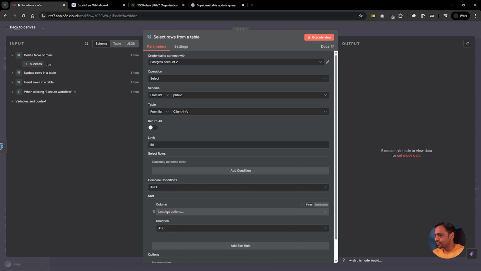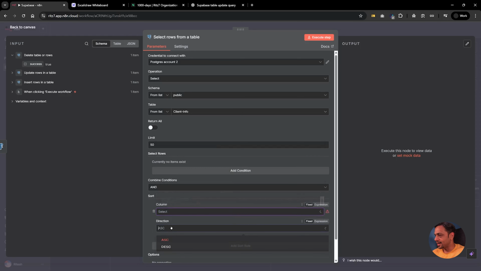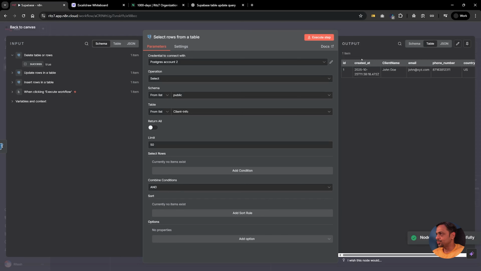Sorting, we have options of sorting any of these columns that we have, and again ascending, descending. I'm just going to remove that. Again, multiple conditions can be added as we saw in the previous case. I'm going to execute this step, and we have just one record which we should be able to fetch easily. So you can see here, this is the created date, the client name, email address, phone number, country, and the date.